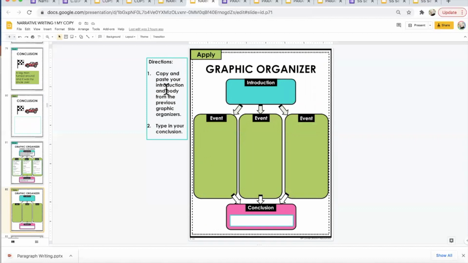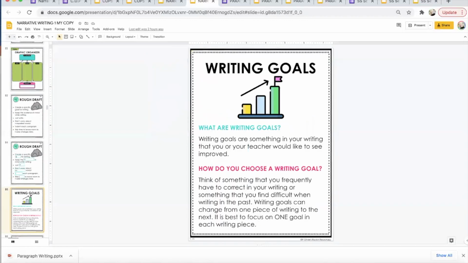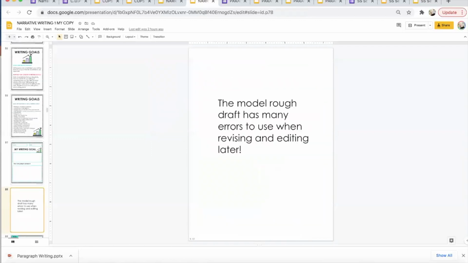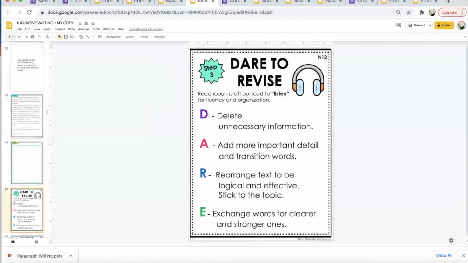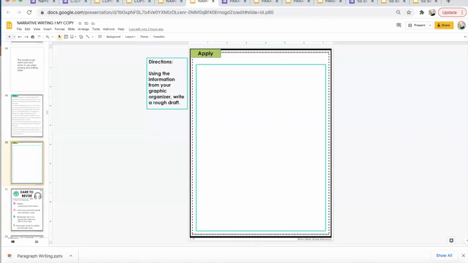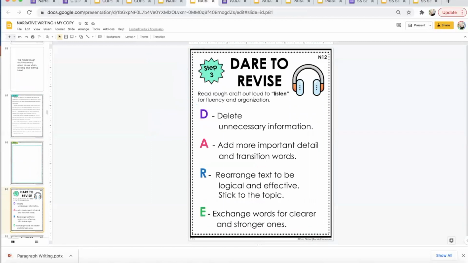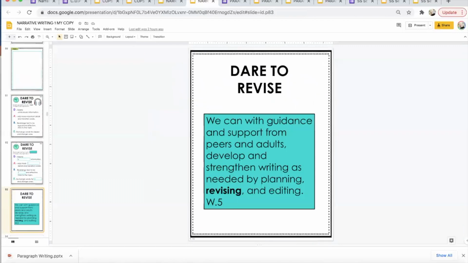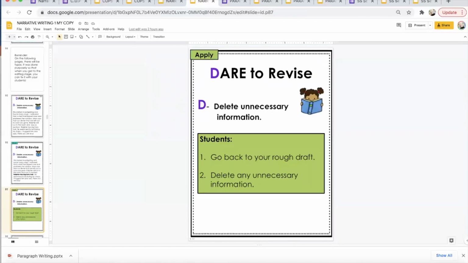As you notice, it says to copy and paste the introduction and body before adding your conclusion, so you have it all together. Then moving on to the rough draft, they make some writing goals, and then they have their rough draft. And here's the model of the rough draft of your story that you're building with them. And then here is their story where they apply. Then step 3 is dare to revise, where we're going to delete, add, rearrange, and exchange. And you have all those different things for narrative writing.